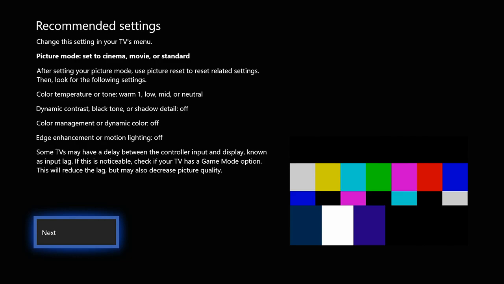And some really good options in here are set your picture mode to cinema, movie, or standard, and then you want your color temperature to warm 1, low, mid, or neutral. Then dynamic contrast or black tone or shadow detail, turn this off. Color management or dynamic color, turn that off. Edge enhancement or motion lighting, turn that off. And the reason for this is some TVs may have a delay, input lag, between the controller and what's displayed. And these options above will increase that input lag.